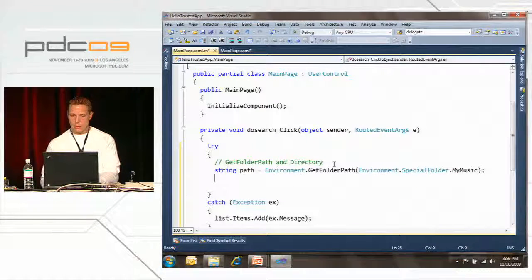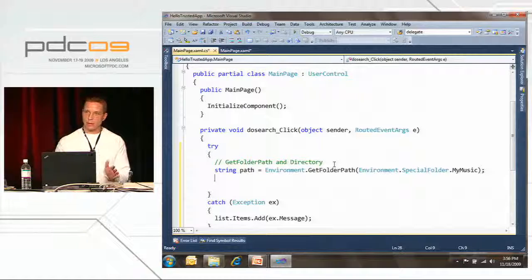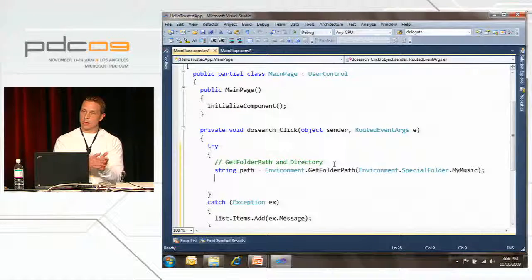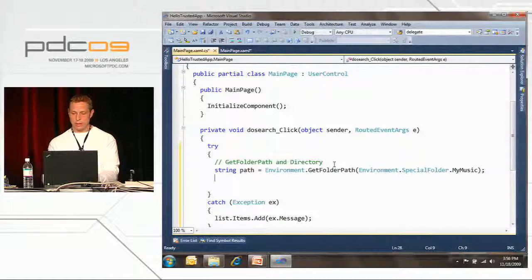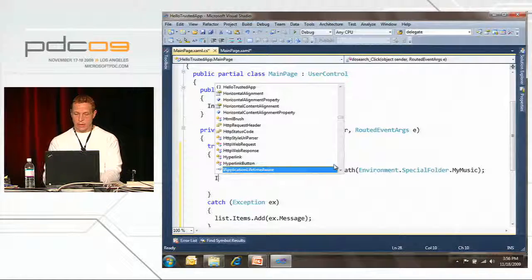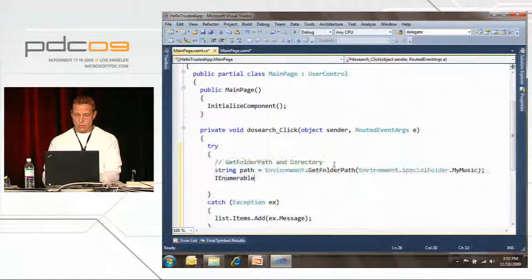Awesome. So I'm going to try to get the full path, like in my case, C:/Users, blah, blah, blah, to my music. That doesn't sound like something I want any app to be able to do, but heck, I'm going to give it a try. I'm going to do IEnumerable of string. What else am I going to do? Well, let's do files equals Directory.